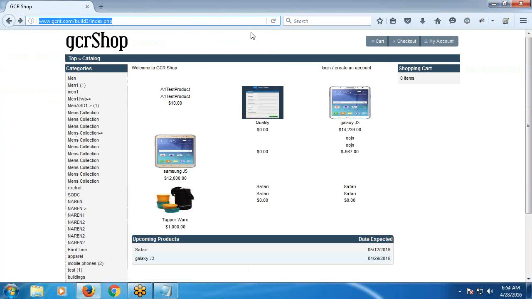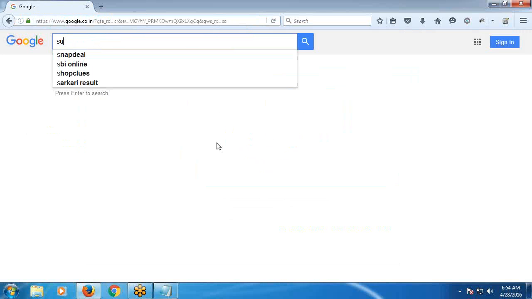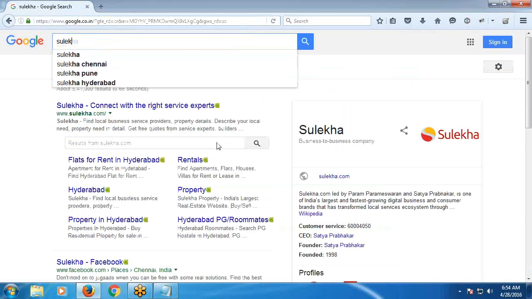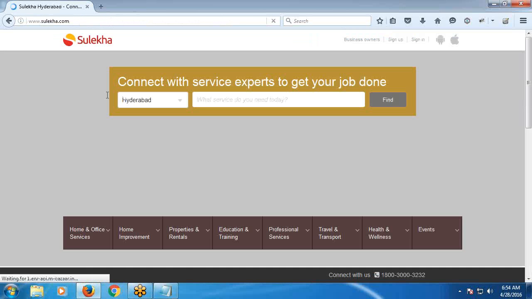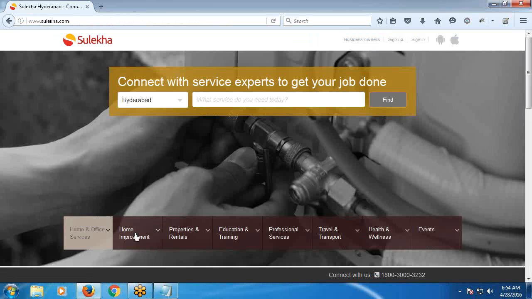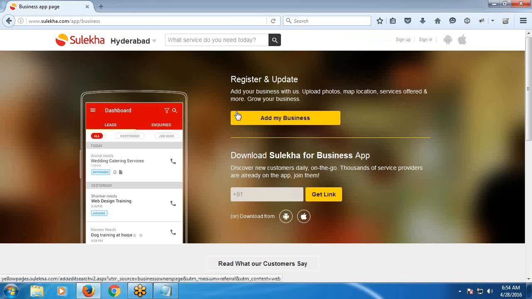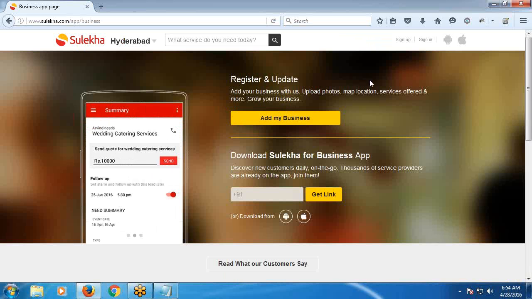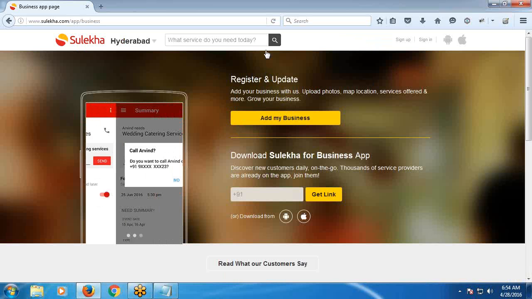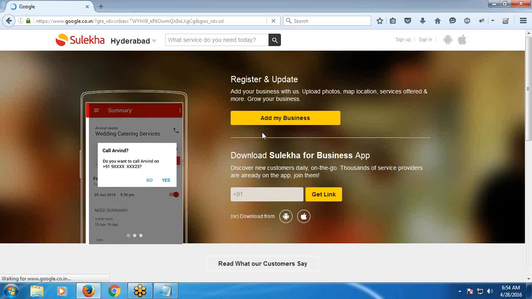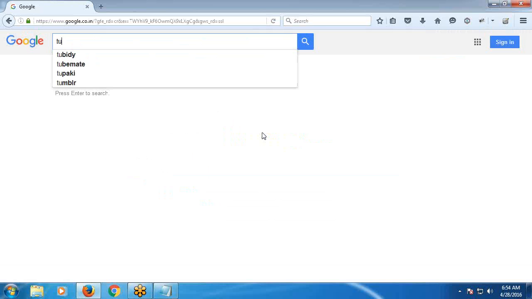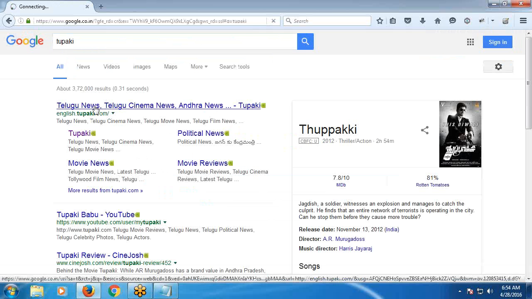Next, another example. Suppose Suleka, this is the domain suleka.com. We changed the interface. Suppose a news web portal, see tupaki.com.